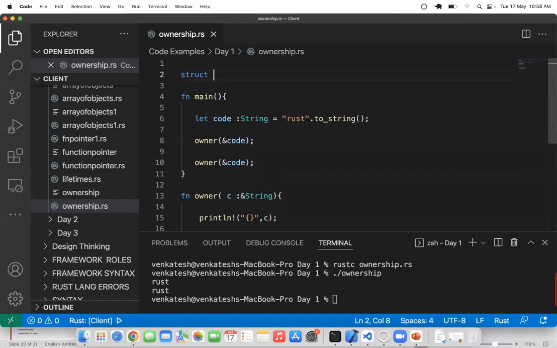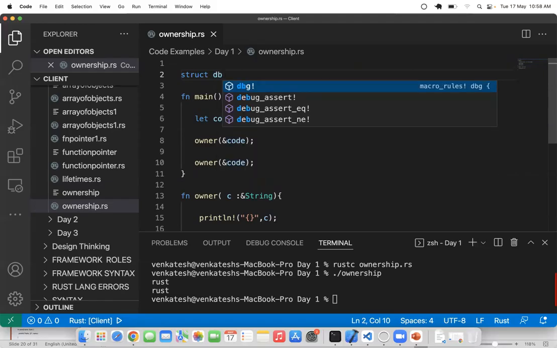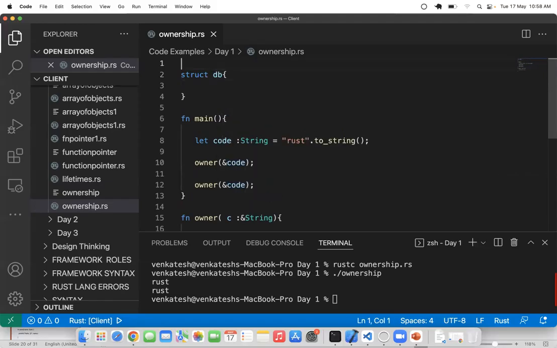Okay, I am writing a structure. The structure name is DB. Inside the structure, I will write some variables: employee ID. The employee ID type I can write here is i32. Okay, I'll write one variable.